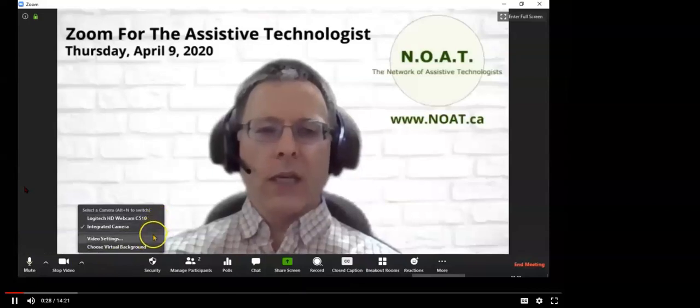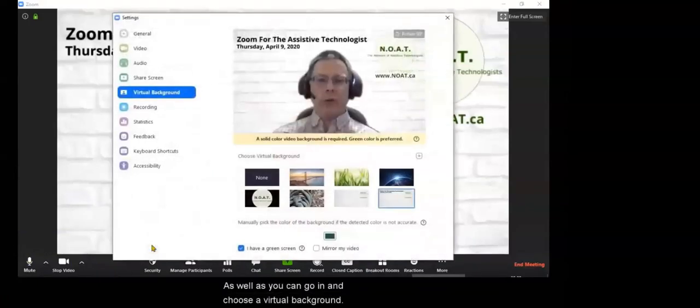We'll go on over into the video settings now, and again, if you have more than one webcam, you can choose that, as well as you can go in and choose a virtual background. If you have pre-installed ones on the computer, you can choose them. If you've uploaded your own creations, you can choose those as well. If you do have a creation that you want to add into the list, you just use the plus icon here and select the file to upload it.